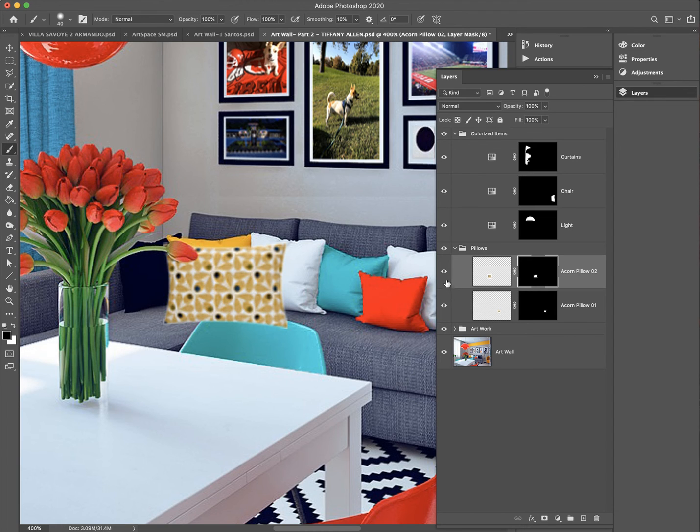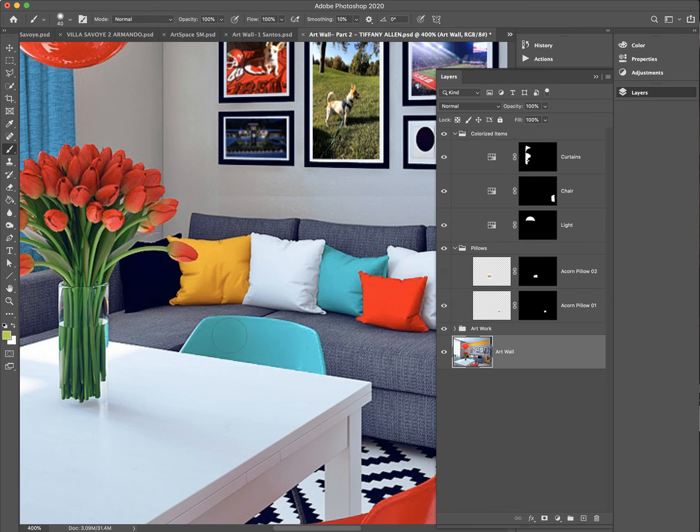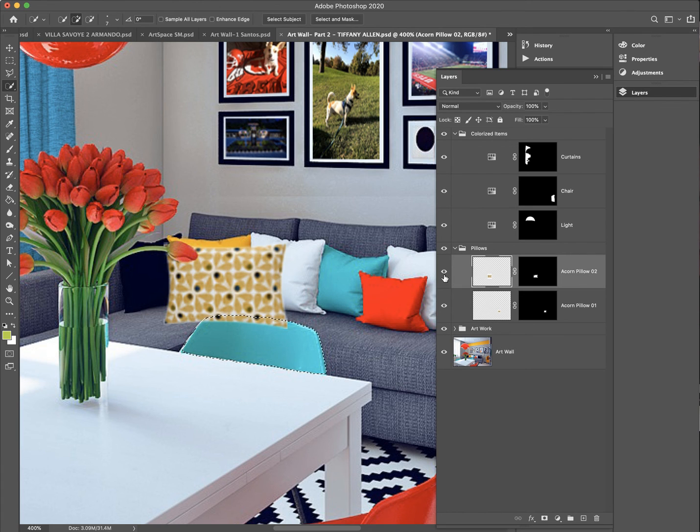So what I'm going to do next is turn off this layer with the pillow. I'm going to select my art wall because that's where my chair is. And just like I did before, I'm going to hit W for wand, and I'm going to grab the chair. And that one was super easy to do. So now I go back to my acorn pillow and I turn it on. Now I'm on the pillow, but I want to be on the mask, so I click on the mask, B for brush, and I brush out this area. Okay, now Control D to deselect.